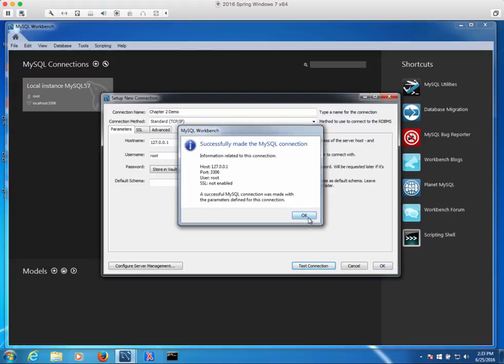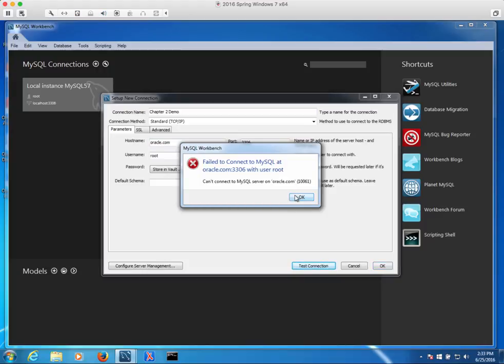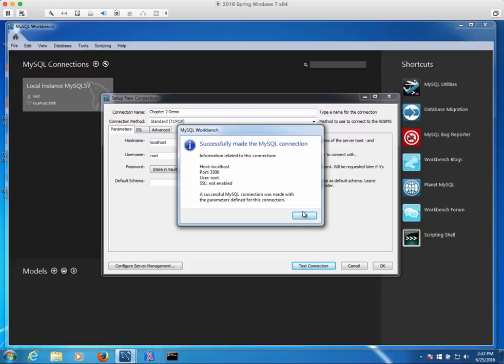Well, that works fine. What if I tried the wrong host name? What if I tried, well, let's try something like oracle.com. Is that going to work? No, it's not going to. Okay, so let's go back. What if instead of 127.0.0.1 I used its alias? What if I tried localhost? I think that'll work. Let's see. Test connection. Yeah, that works just fine.